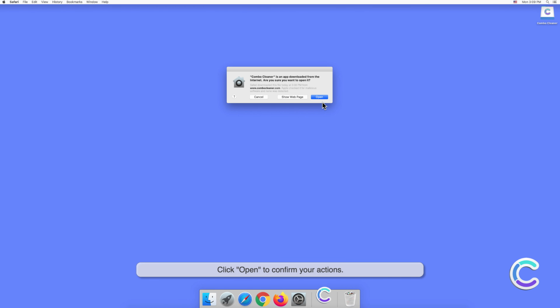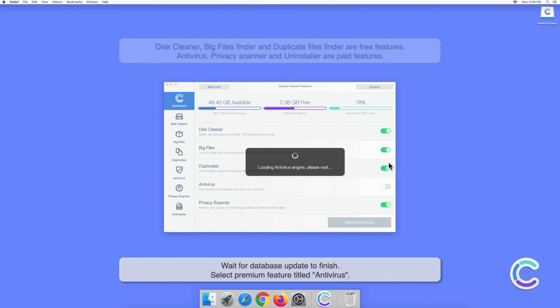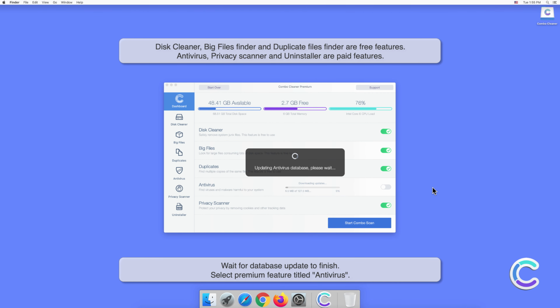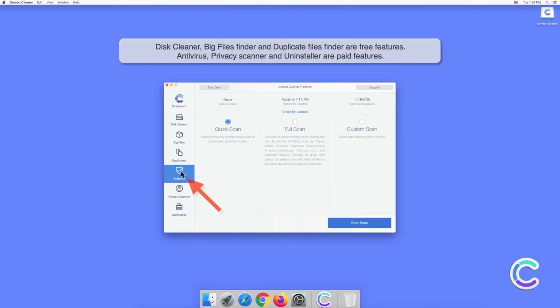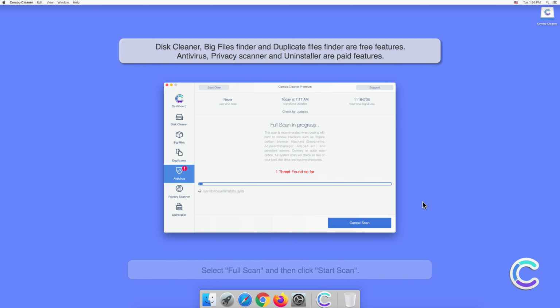Click Open to confirm your actions. Wait for database update to finish. Select premium feature titled Antivirus. Select Full Scan and then click Start Scan.